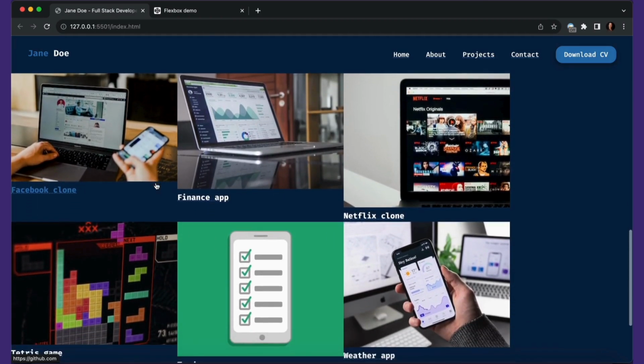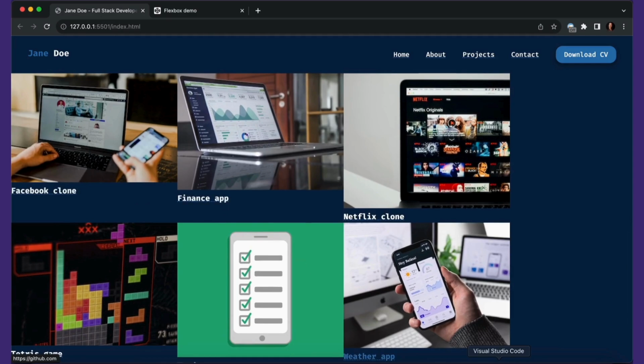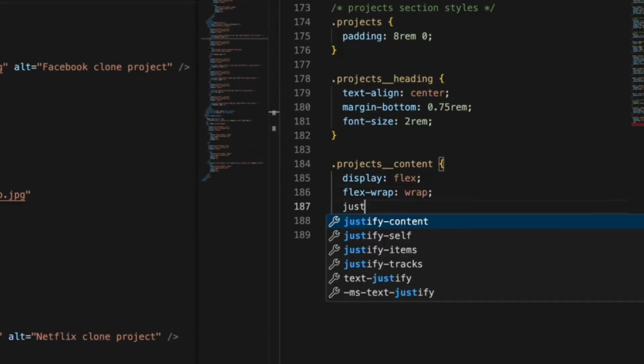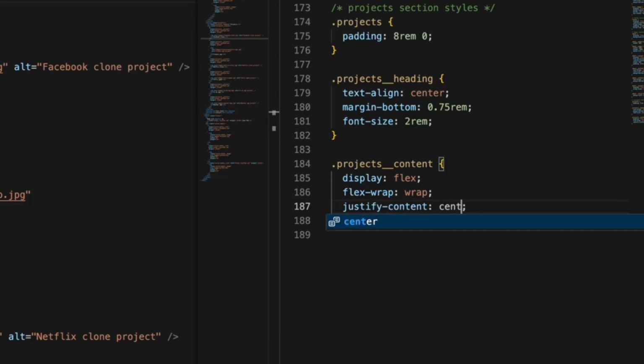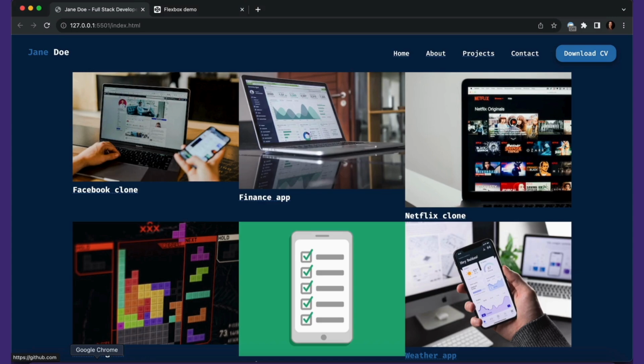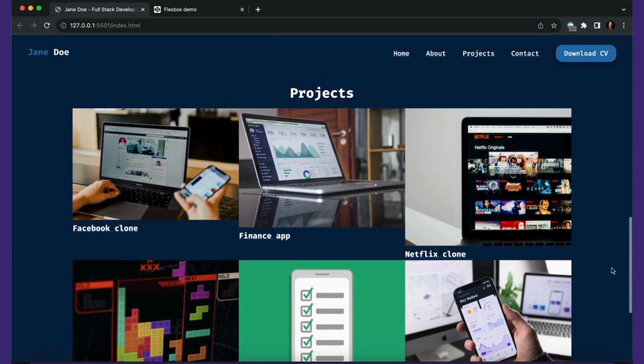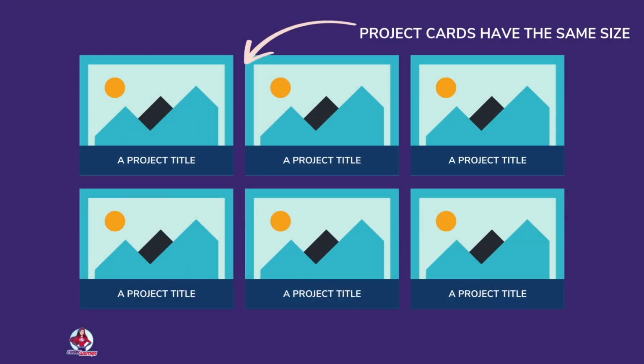What's left now? Just the horizontal centering of all the project cards. We can add the justify-content property set to center. Great! It's looking better now. We still have to make the projects look nicer and put some space between them, but we're moving in the right direction. That wasn't too hard, right? Let's move on to the next step and make each project card look amazing.